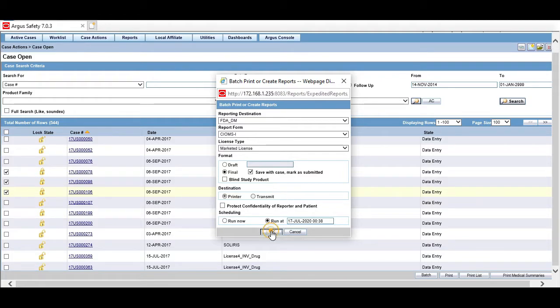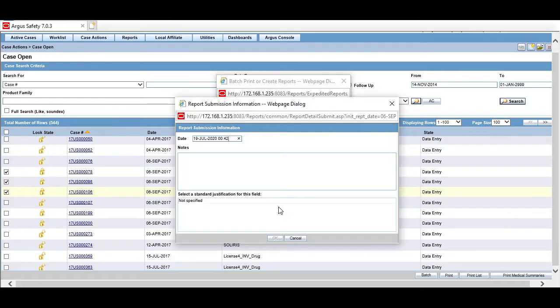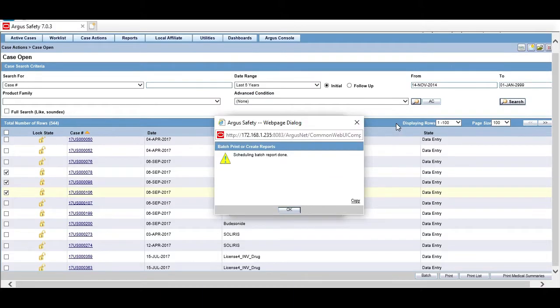We'll click on the OK button. It will ask to select the site printer. We will select the default whichever is available and click on the OK button. It will ask for the justification for the report submission information. Give the justification as required. So we can select not specified from the available list and click on the OK button. A web dialog box will appear which says scheduling batch report done. Let's click on the OK button.